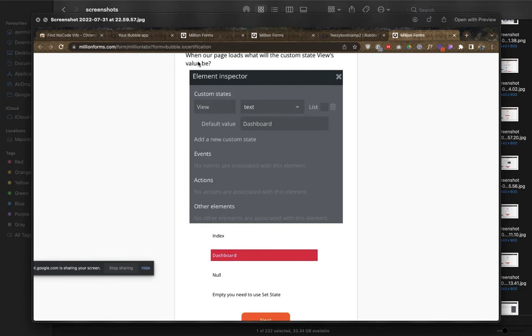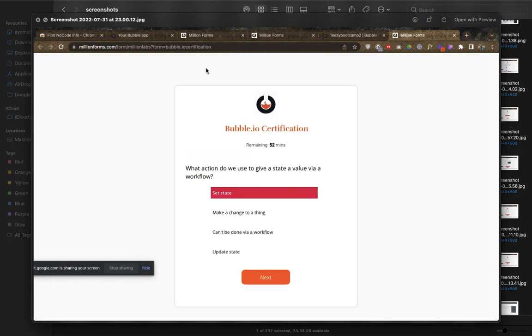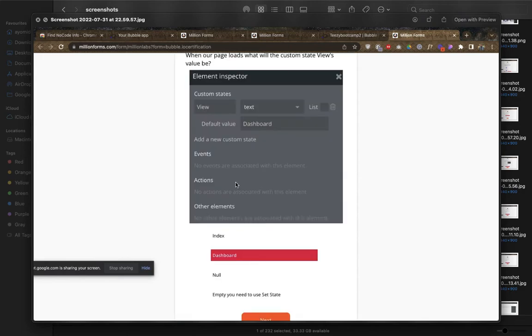So when our page loads, I think we did this when we were doing states. When our page loads, what will be the custom state value? So who can tell me? It's dashboard now. Yeah, you know that we did this the other time, right? When our page loads, it's always going to be dashboard. So you are saying that the answer is dashboard? Yeah, the answer is dashboard.